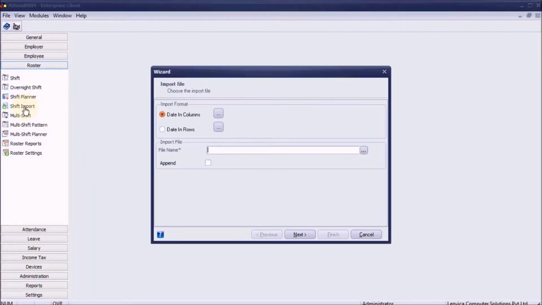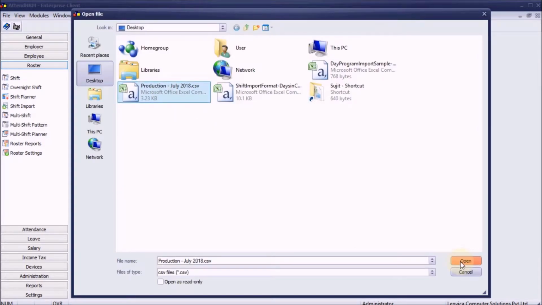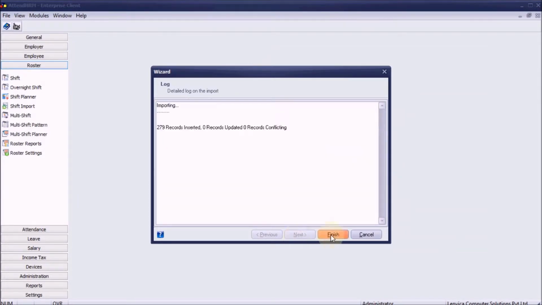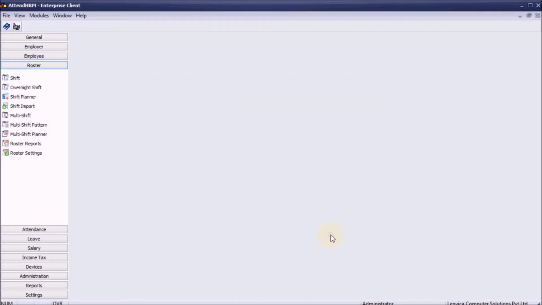Step 3. Import the file prepared. Import is done. Let me show you the imported shift plan in the Shift Planner.